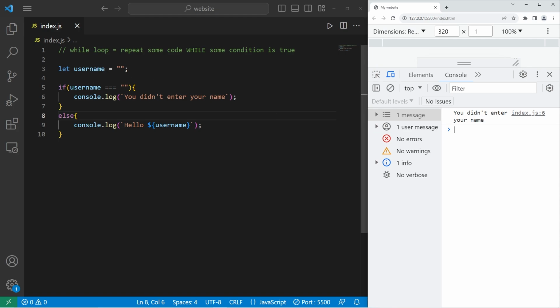Now, if I were to change this program to a while loop, while our username is equal to an empty string, repeat this line of code forever until this condition is no longer true. Then when we escape the while loop, we can print the message, hello username. This is what happens when I run the program. We just print this line of code forever, and my computer is probably going to crash. Help! Okay, I think it broke.